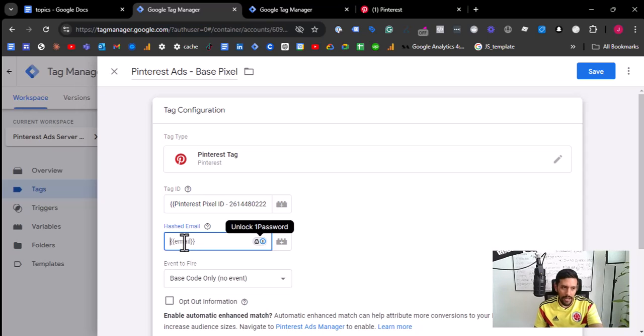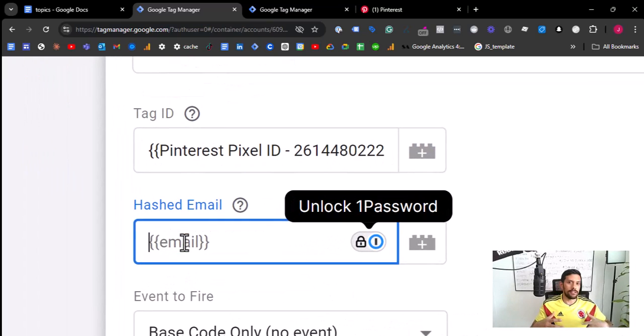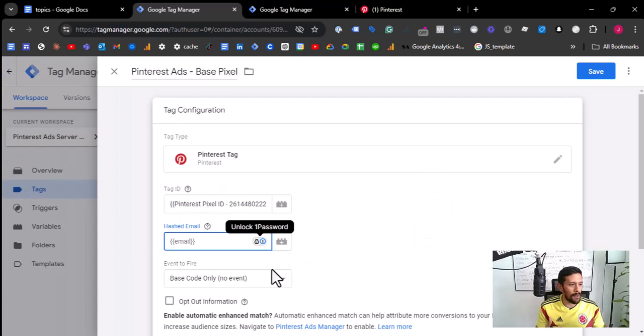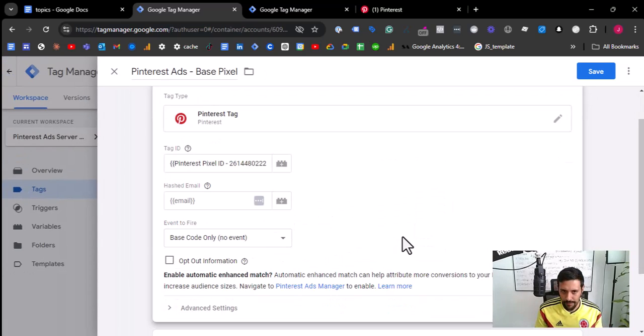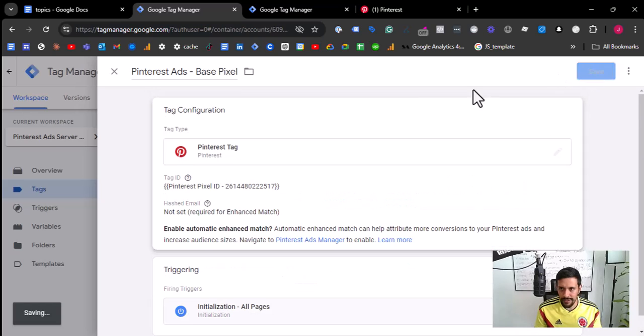This is, let's say, a recommended setting. In this tutorial, we are not going to add advanced or enhanced matching for Pinterest, but I highly recommend you do that. If you want to learn how to do that, leave me a comment and I will write a tutorial for you regarding how to set up this parameter. All right, let's click save.